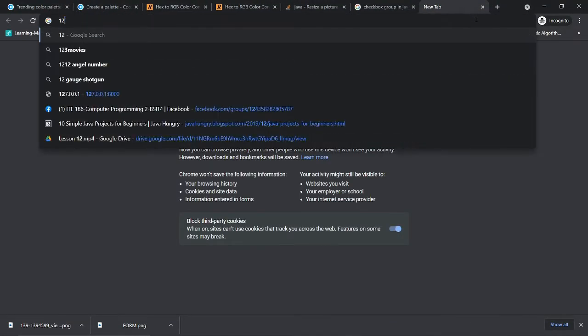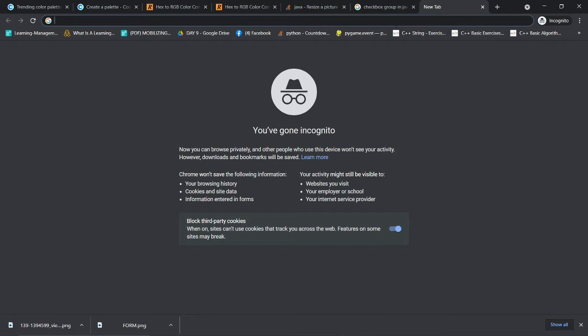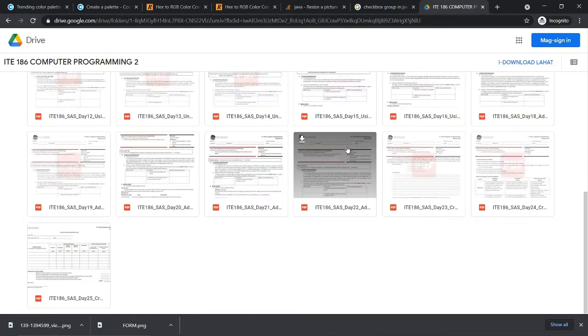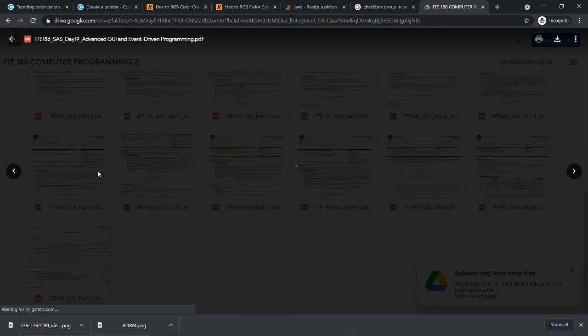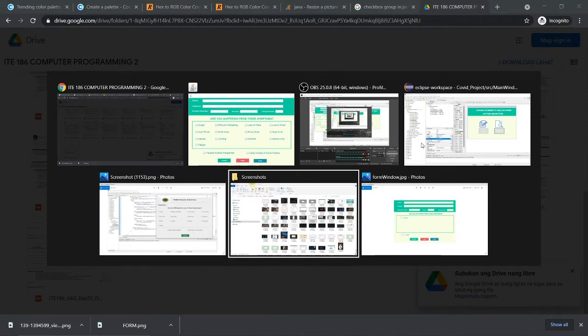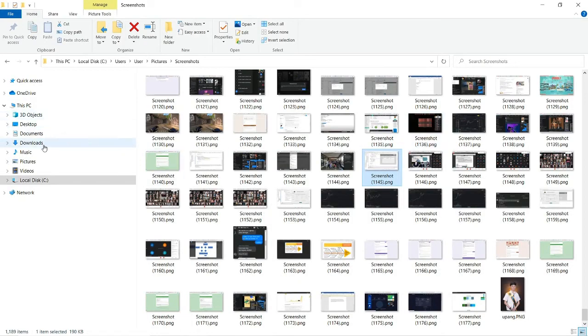So let me open the Google Drive ITE. So Tuesday 2019. So then I'll be presenting the flowchart for the back end part. So it's loading. I'll present to you first the back end part.